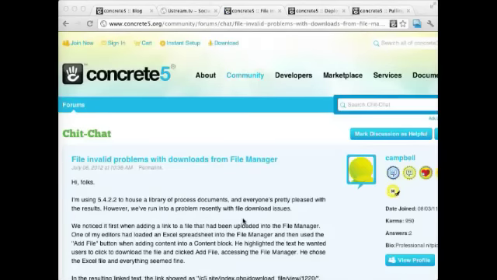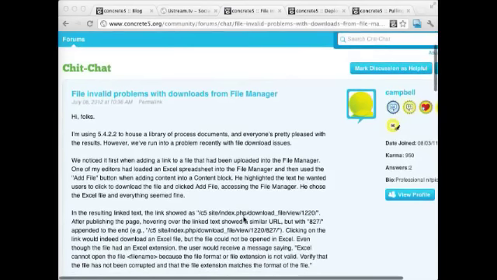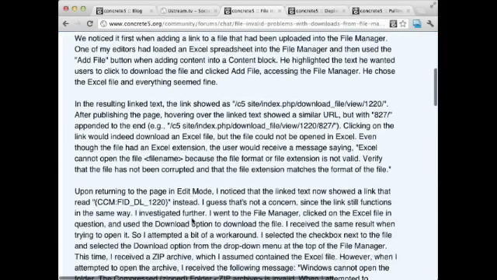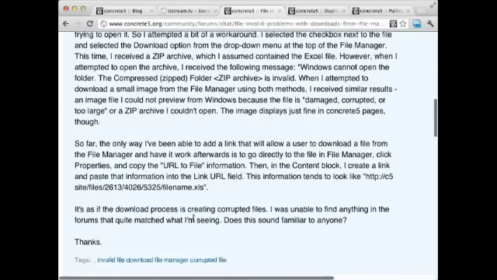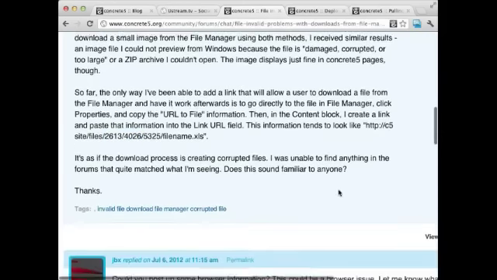Let's do this thing. First off, we've got some file invalid problems with downloads from File Manager. It's a long post, so I'm just going to read some words from every paragraph. I'm using 5.4.2, documents, business, added a file, and noticed a link had been added to the File Manager, an Excel file. It was great. The resulting link text showed some extra numbers, and the published page numbers changed a little bit. Crazy links. Tried to download it. Sometimes it worked and sometimes it didn't.